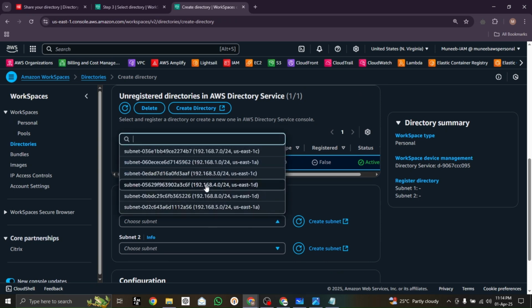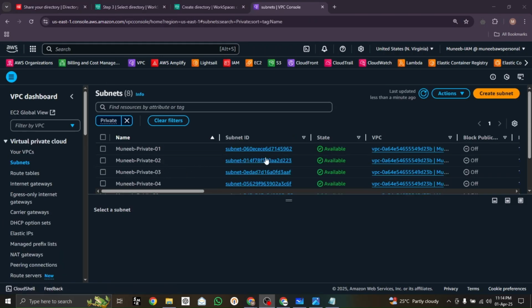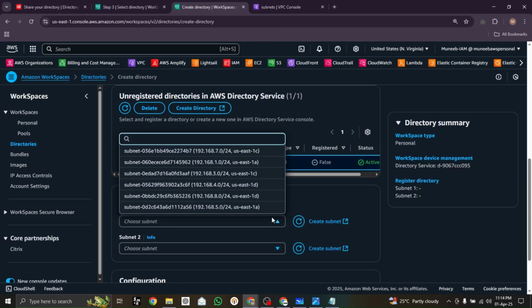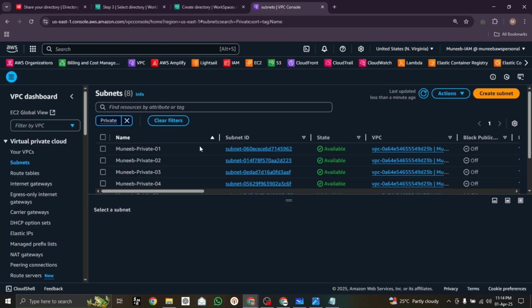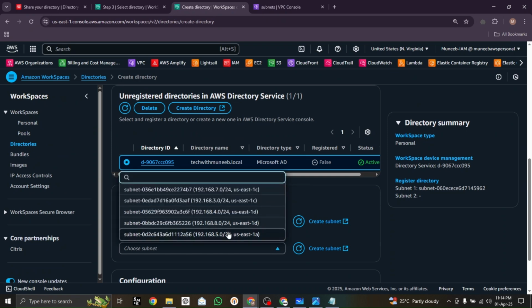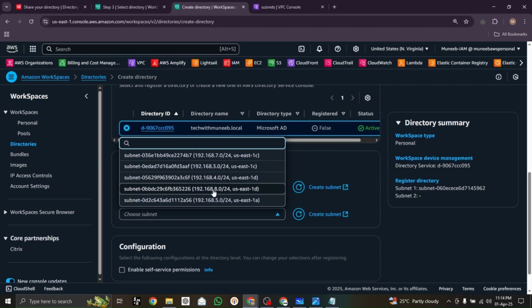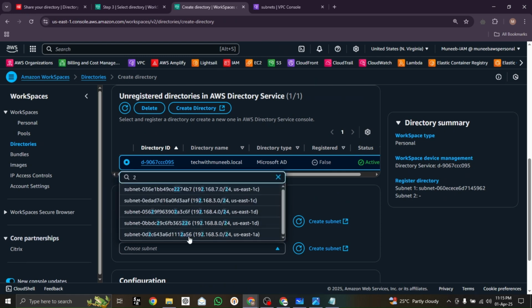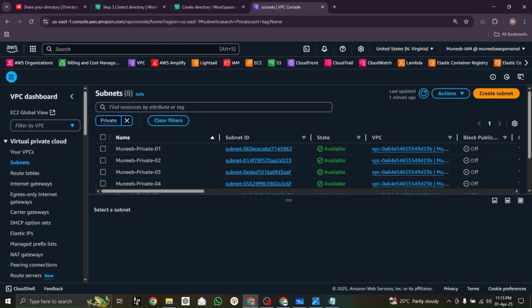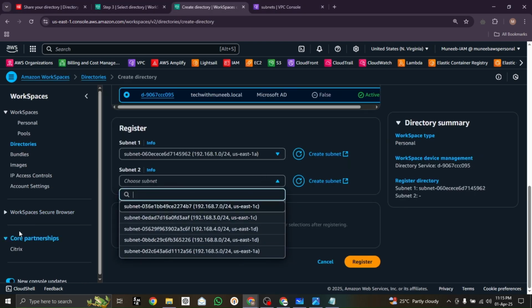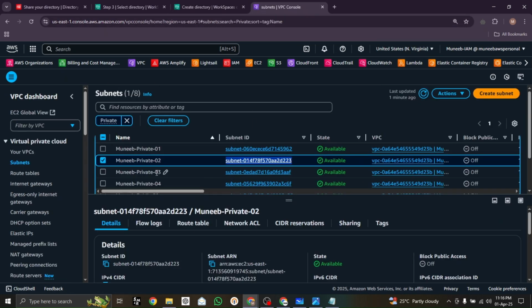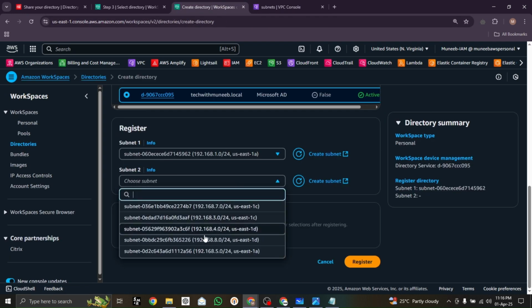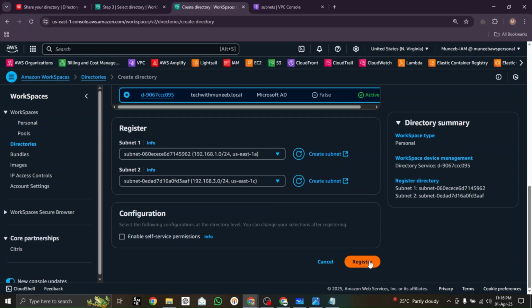And for the private subnet, let me go back to the VPC and see the private subnet ID. I'm in the VPC console. Let me see. I guess we need to see the other private subnet. I guess even the AZ is not supported in the US region, so I have to select the other availability zone. Okay, 3 double AF. Let's click on register.